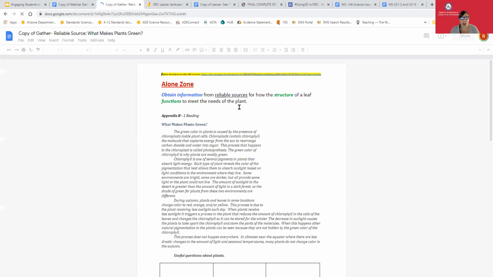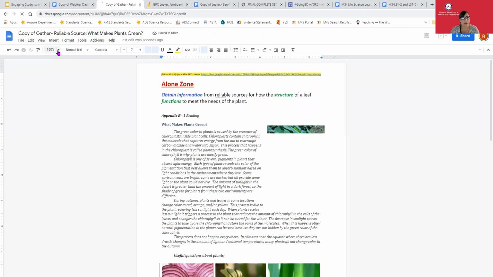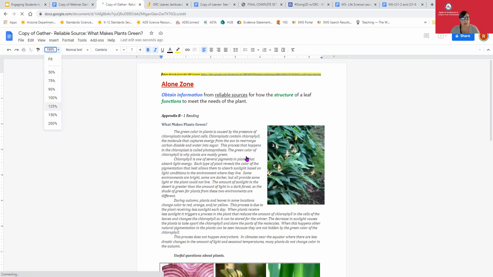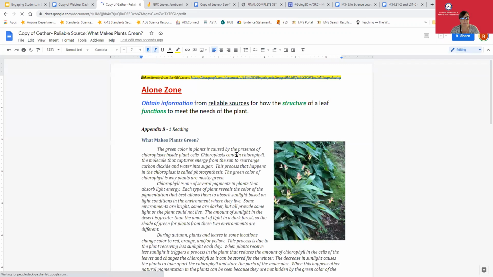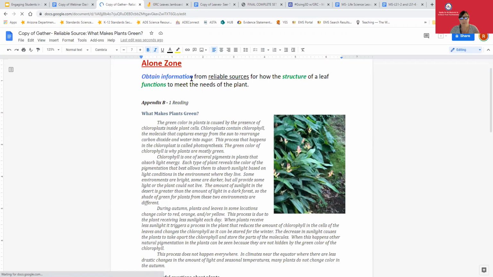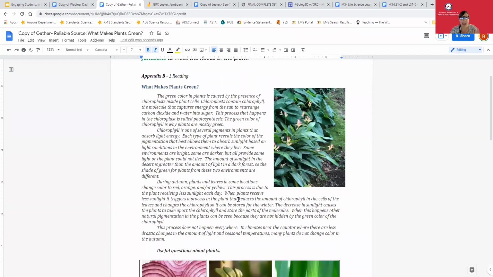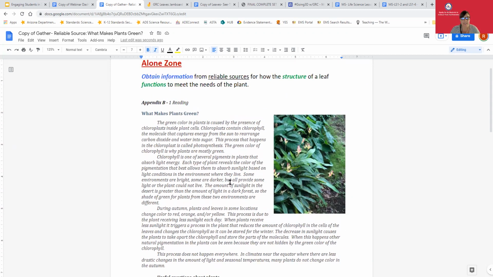And here it is. Our goal is to look through this reading. We're obtaining information from a reliable source about the structure of the leaf and how it functions. The structure and function is the cross-cutting concept here. That's the lens through which we're going to gather more evidence. As you read, think about structure and function. You might want to highlight structures, what they do, any of those things.